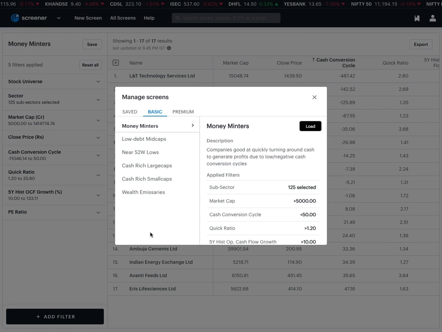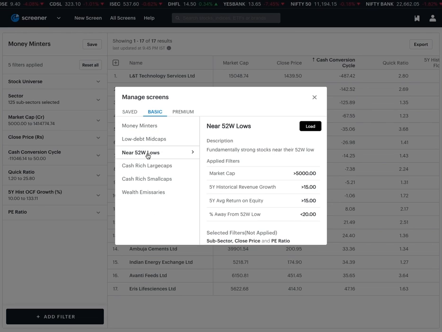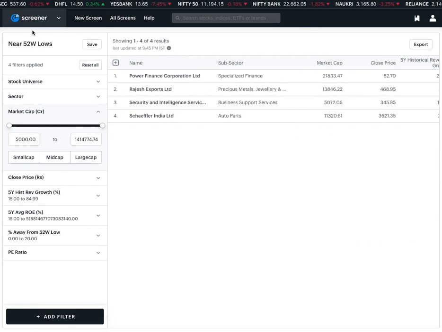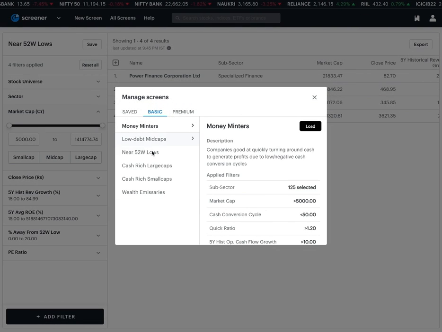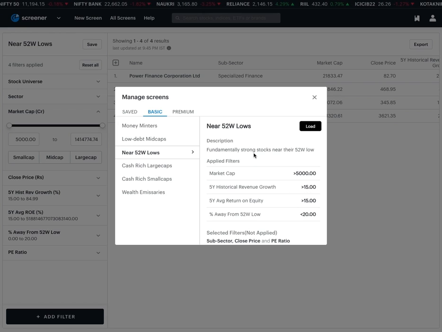Now let's look at a simpler screen, near 52-week lows. So let me load this first. There you go. Near 52-week lows is loaded. Now let's look at the description: fundamentally strong stocks near their 52-week lows. This is very simple to understand. We want to look at stocks which are fundamentally well off, but at this moment they are trading at their 1-year low, meaning that they are within a certain threshold, trading very close to wherever their stock price was lowest in the last 1 year.